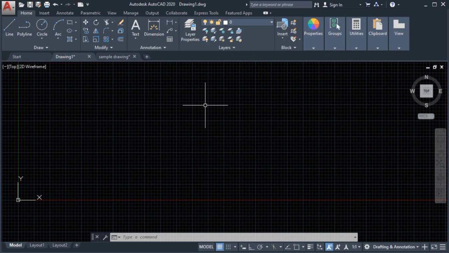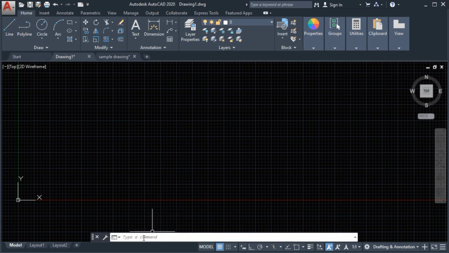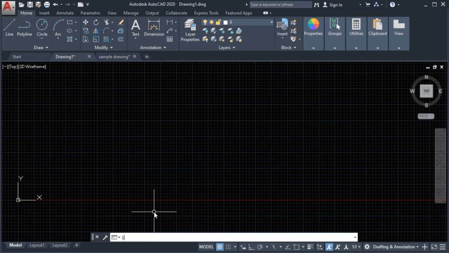So there are two ways to access the line command. Number one is by using the line command located in the draw panel. Another way is to use the command bar. We can type the word line, or we can just type L, then enter.